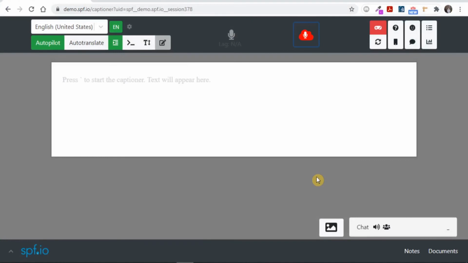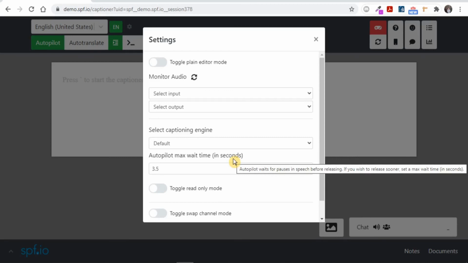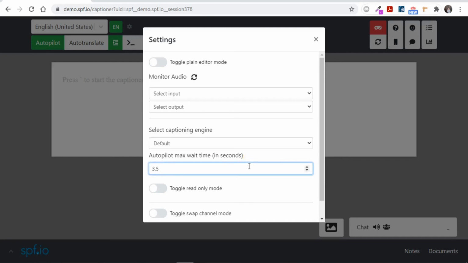Now, if we go ahead and click on this gear icon, it's kind of hidden. It's right next to the language selector. But if we hover over it, you can see that it lights up just a little bit. And we're going to click on that. And once we're inside of here, we are just going to go ahead and scroll down and look for this autopilot max wait time in seconds. And right now I have it set at 3.5 because 3.5 is a really good number for how long the autopilot is going to wait to listen for context before sending out a line of caption.